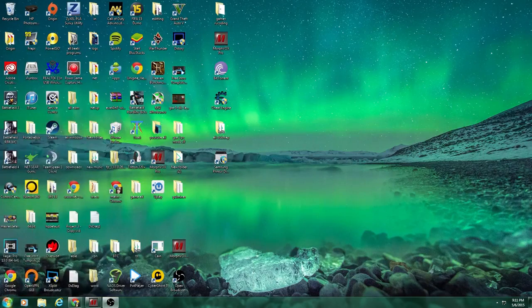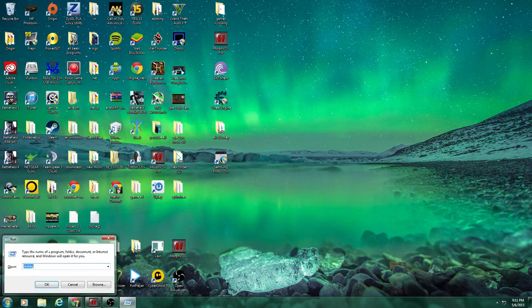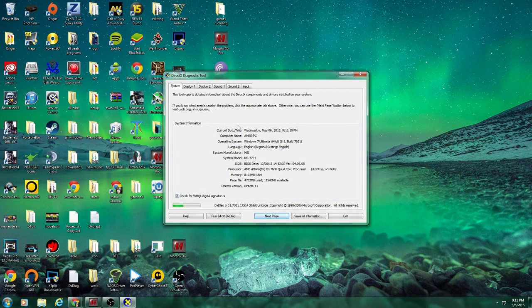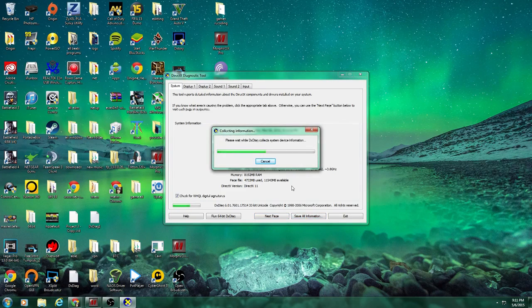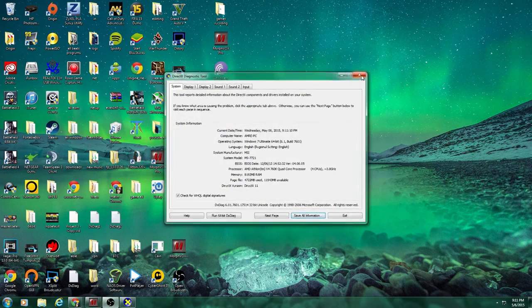So first, you're going to go to start, and then you're going to search Run. And then when you're in Run, you're going to search DXdiag. And it will pull up a window, this window here, and you're going to want to go to Save All Information. And it will take a minute to collect all your system info. And then you can name it whatever you want to name it. I'll name mine DXdiag 2. And there you go, you have a DXdiag file.